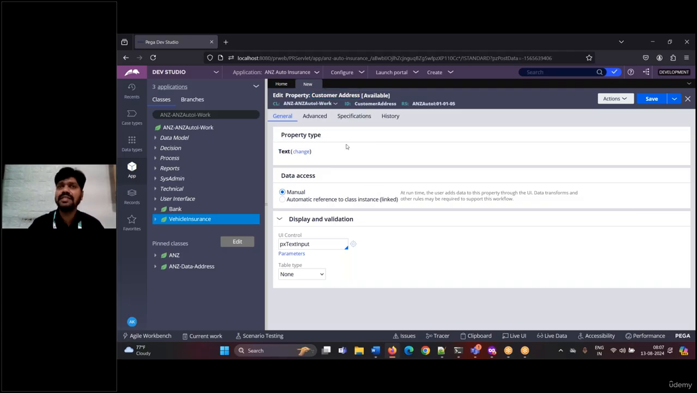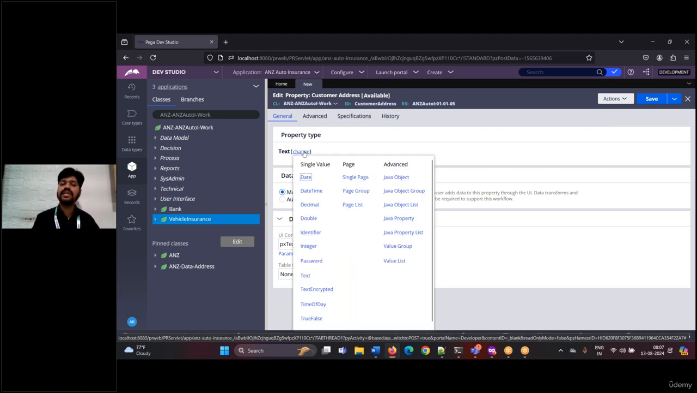Whenever you get a business requirement in real time, there you will be given a table format. Suppose in a requirement they are asking you to create properties, they will give one table format: name of the property, type of the property, local list values. You just need not do anything. Copy paste all the data. That's it.